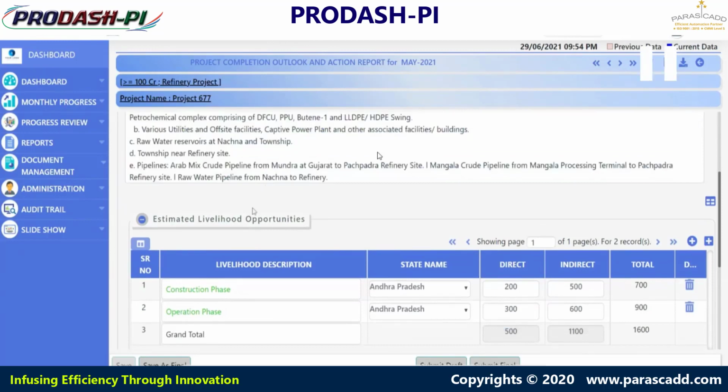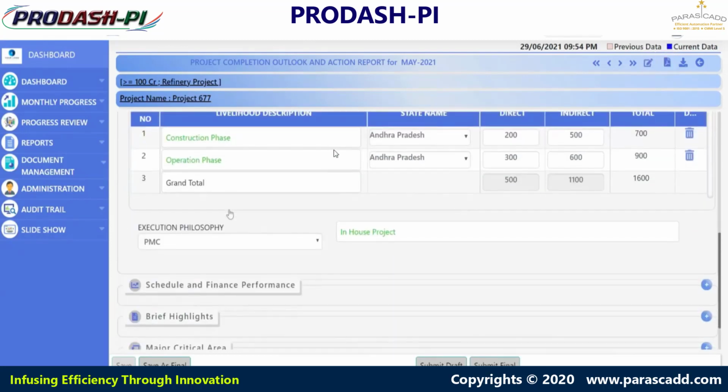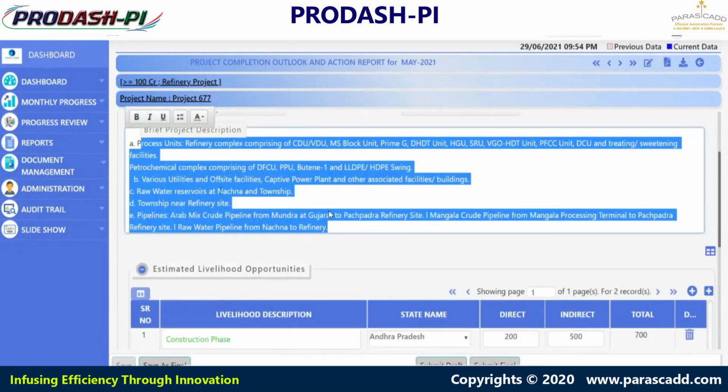So this information can be typed or it can also be pasted over here, like a word editor. In a simplified manner, like a word editing tool, data entry can be done, or information can be pasted as well. Next is the livelihood opportunities.